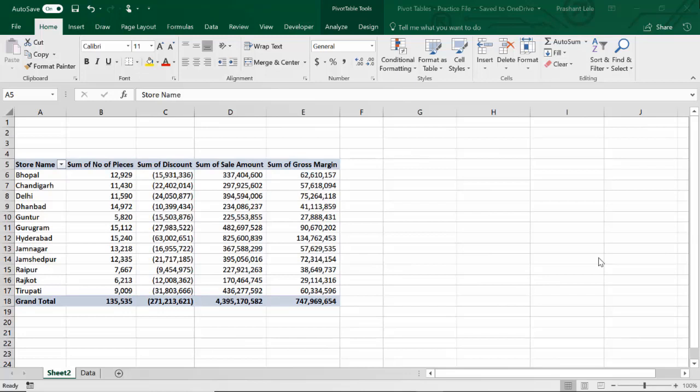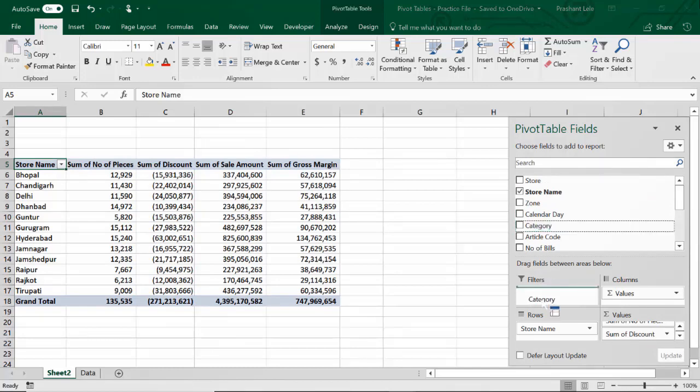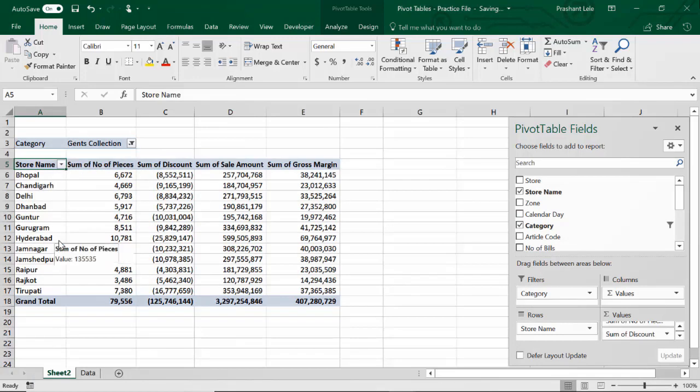Here I have taken store name in row field and I have taken four value fields: number of pieces, discount, sales amount and gross margin. Now I want to filter this report with category. Like I want to see the same report for each category separately. So in our traditional way, we just take the category and put it in filters. So while selecting the item, I always need to go to here and select the category.